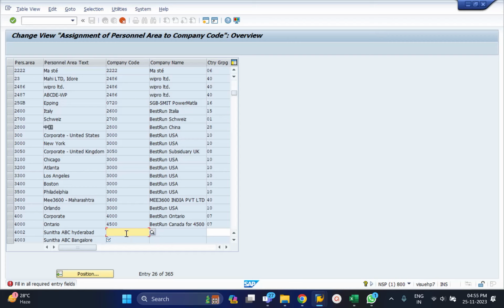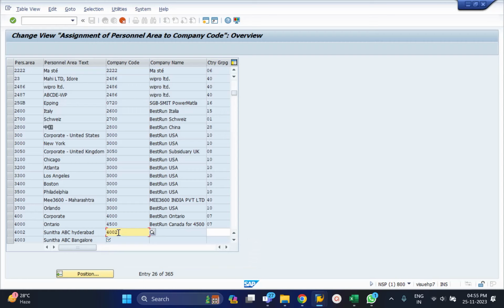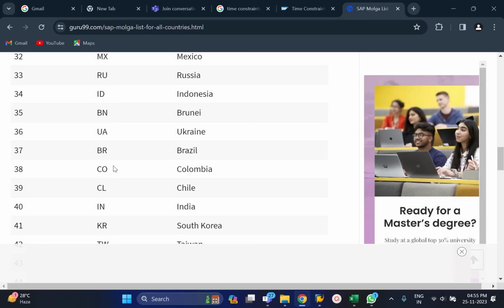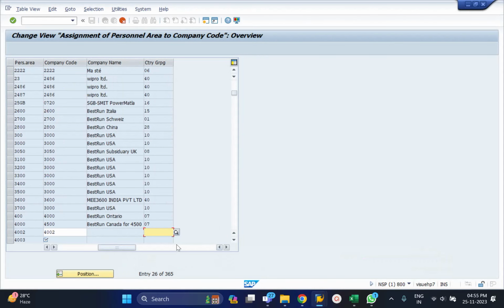Now we have company code 4002. So I'm assigning 4002 to 4002, and as this company belongs to India and should only be used in payroll processing of India, you have to assign the Molga codes that I have shown you earlier here. For India, the Molga code is 40. So here I need to enter the 40. You can see Molga 40.